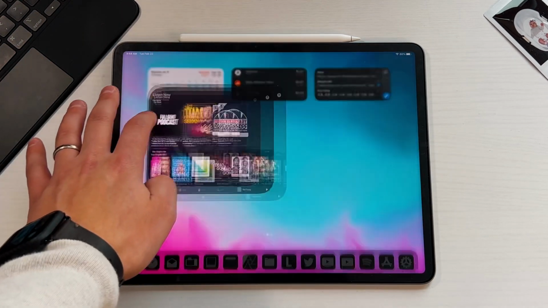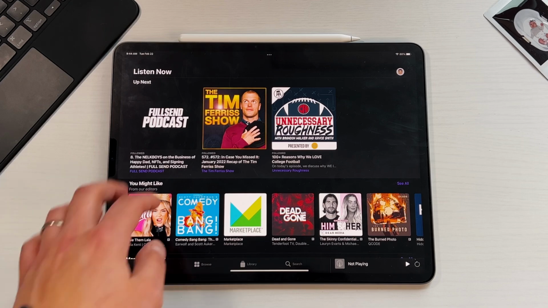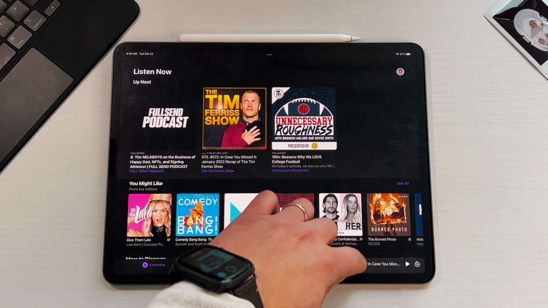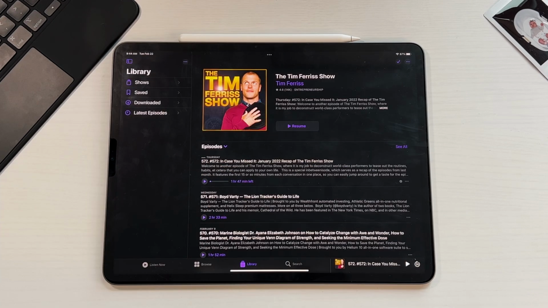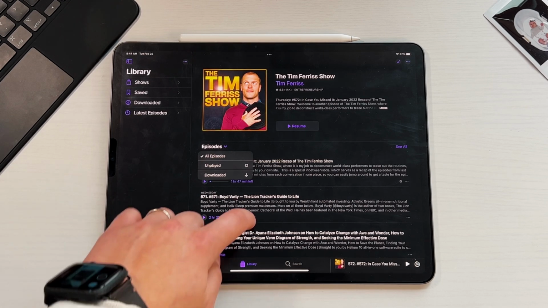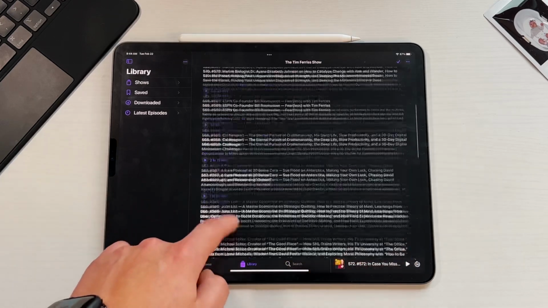So if we go into the podcast app, and if you want to go into, let's say, the Tim Ferriss Show, if I click on its actual page, you can actually filter based on episodes, based on unplayed, based on downloaded. And then if there are seasons of the podcast, you can also filter based on seasons, and you no longer have to scroll all the way down to figure out exactly where you are.